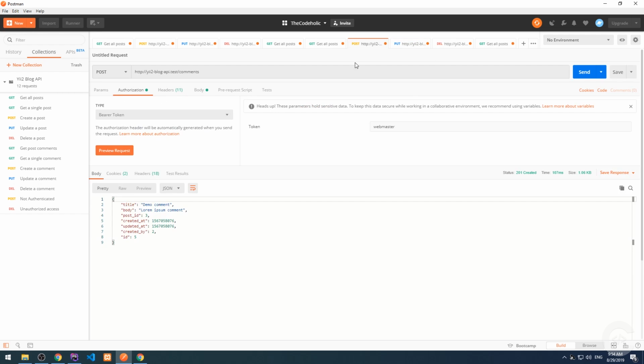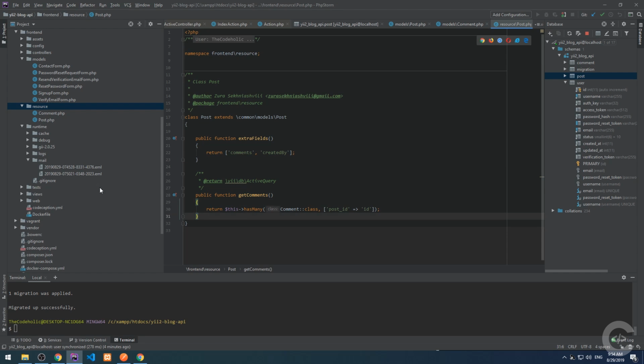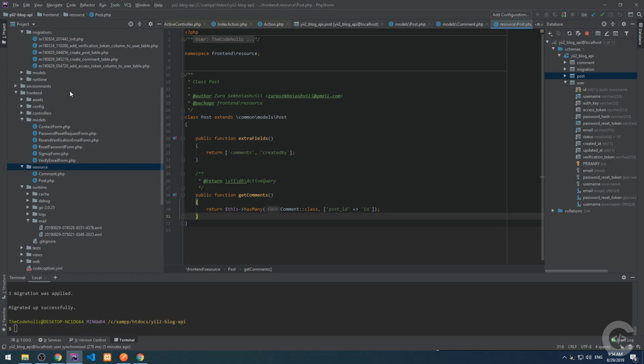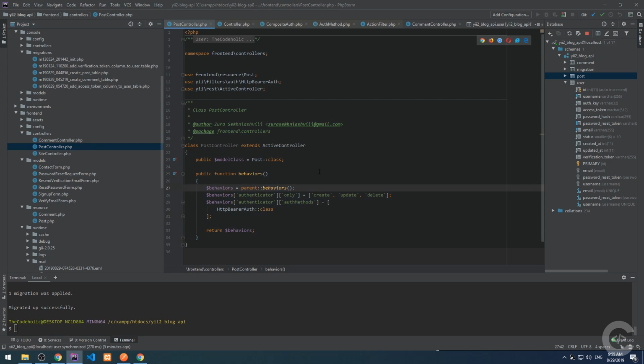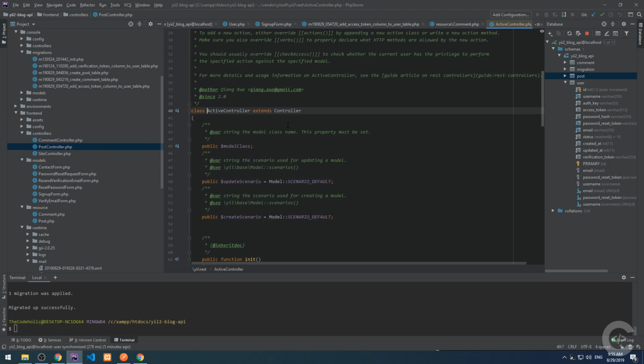Okay, now let's do authorization, second part, and restrict access, restrict update and delete if the post or comment doesn't belong to me. Okay, let's go to frontend post, and let's check the active controller again.